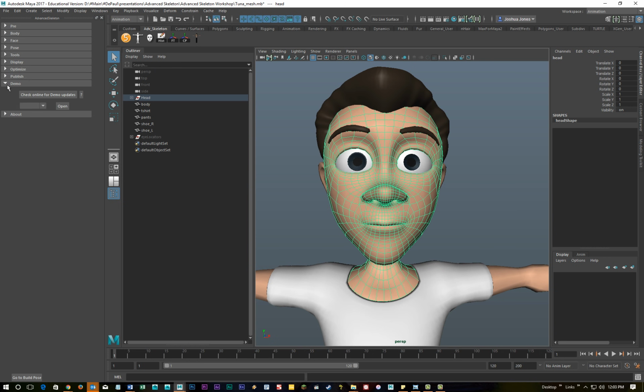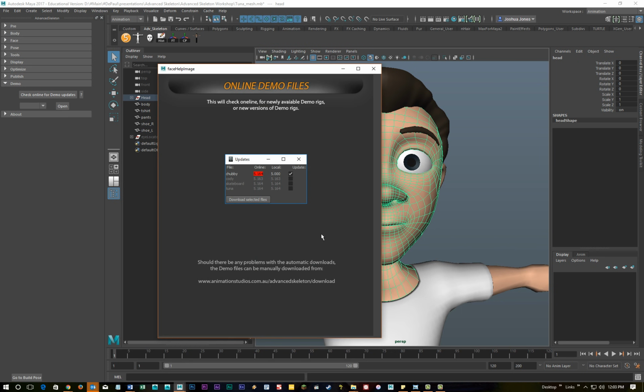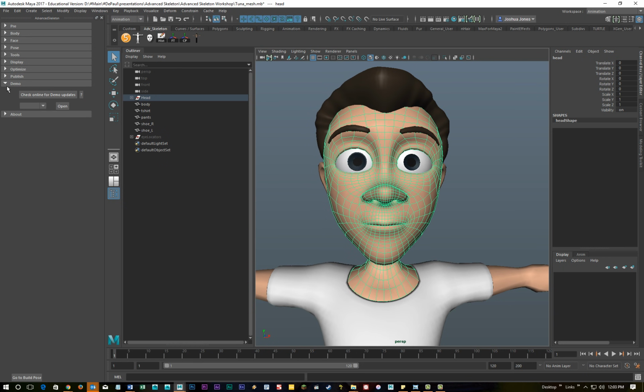And then under the demo section, you can download different rigs from online and play with them. So these are all the rigs that they have available. You can open these up and go ahead and play with them. And then of course the about section, which I showed before, to update and undock the whole system.